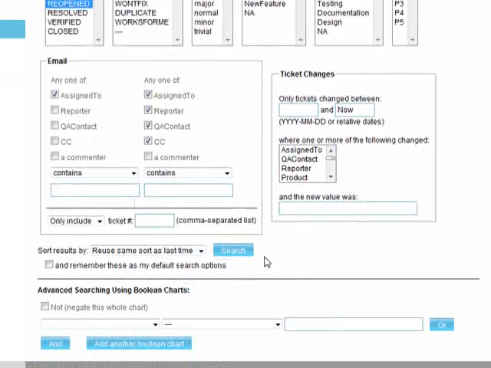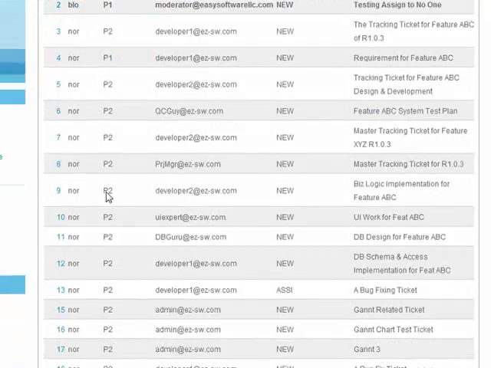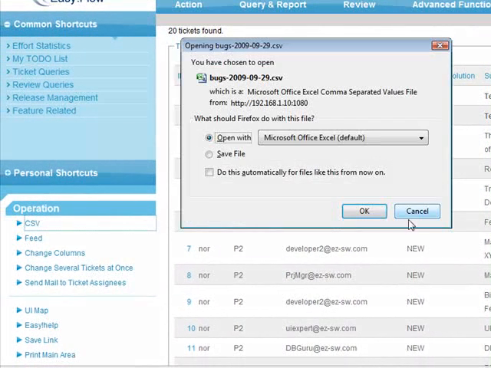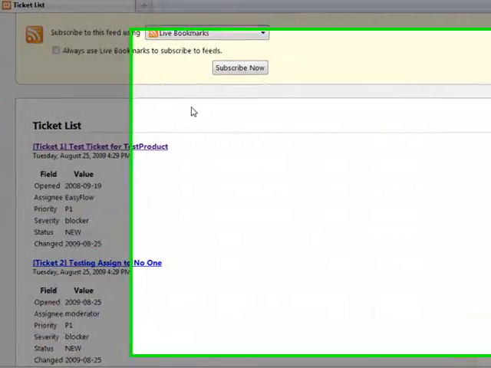Very specific results can be found by using advanced query. Which columns appear in the results is customizable. The results of a query can be saved as an Excel-compatible file or viewed as an RSS feed.